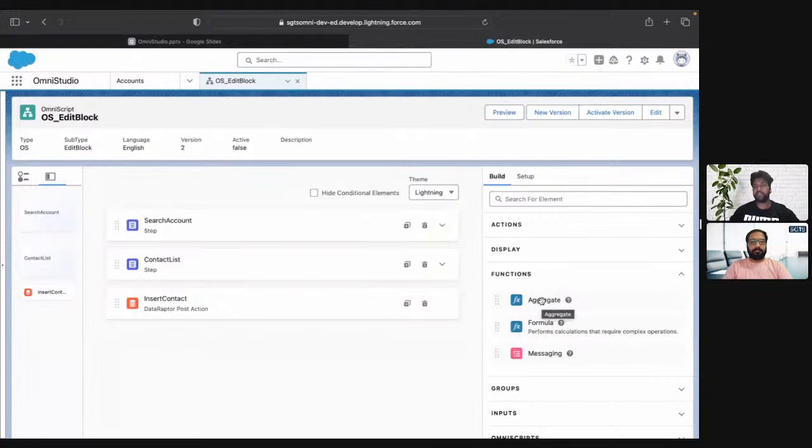Aggregate, as the name suggests, is used if you want to aggregate some sort of values. Let's say you are inserting some opportunities, and you want to aggregate the value of those opportunities by summing it, or if you want to take the average, or whatever aggregate functions you want to perform, then you can use the aggregate element. And if you want to create some sort of formula by using operators like and, or, not, all these things, then you can use the formula.